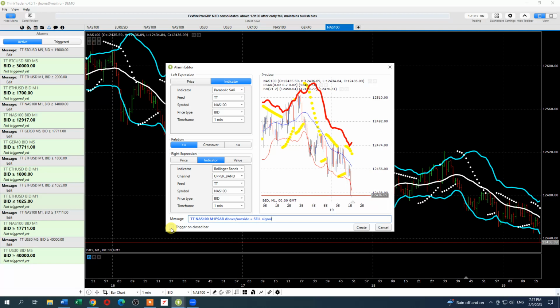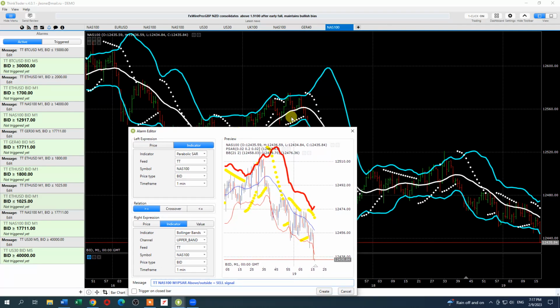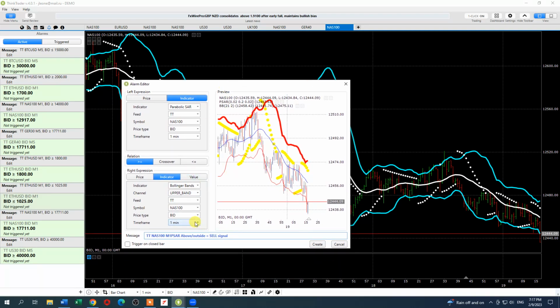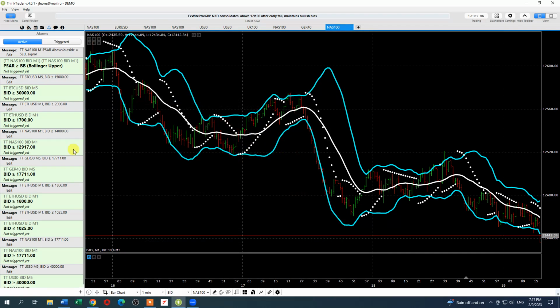I don't want it to trigger on the close bar, because then it'll wait until the bar's closed, and it means I won't get the alert until the bar closes. If it's a 4-hour bar, I want the alert soon so I can check: is this one worth taking, or do I need to close my trade? Once I'm happy with how I've made that, all the information is in there, I can say create, and it'll appear over here, right at the top. Bollinger Band up, so that's for a sell signal. Obviously, to reverse it, I'd simply tell it below the lower band, and it would alarm this condition to go long. Okay? We can do the same with a MACD.